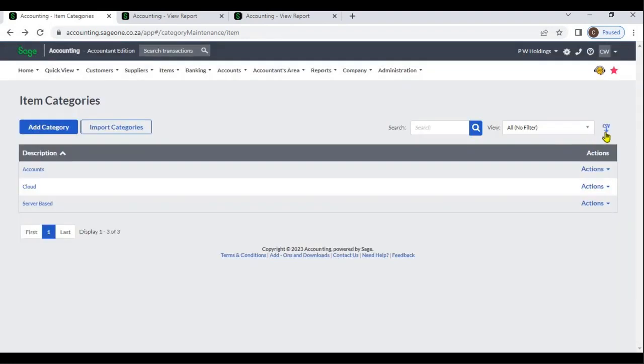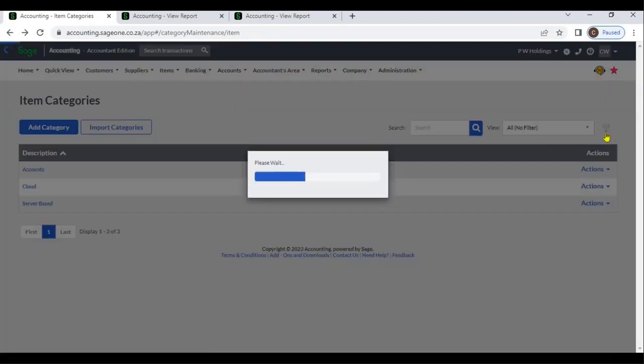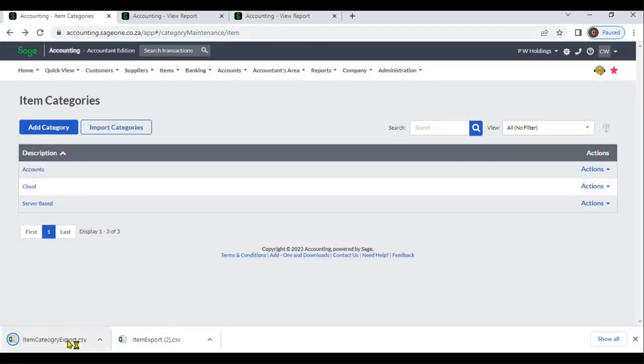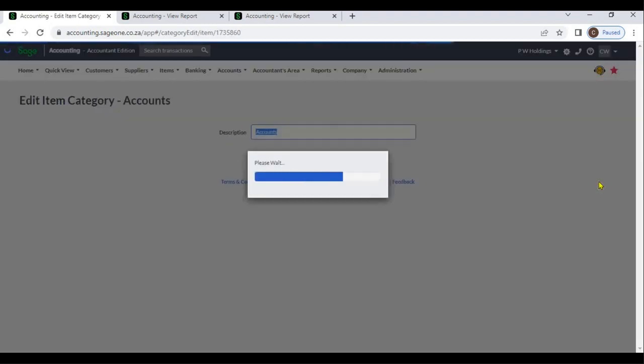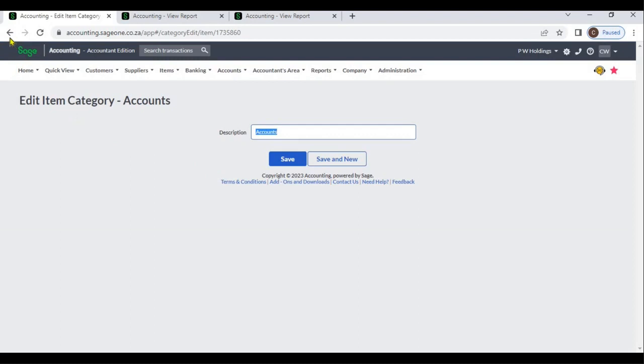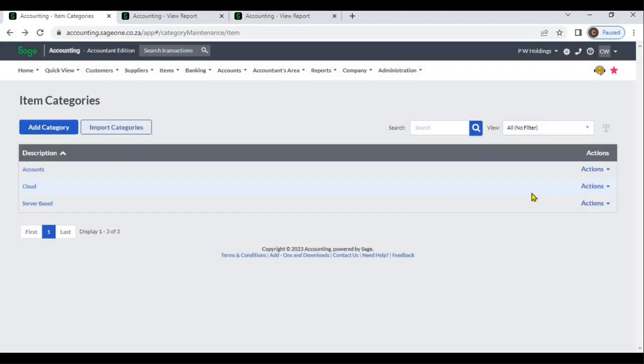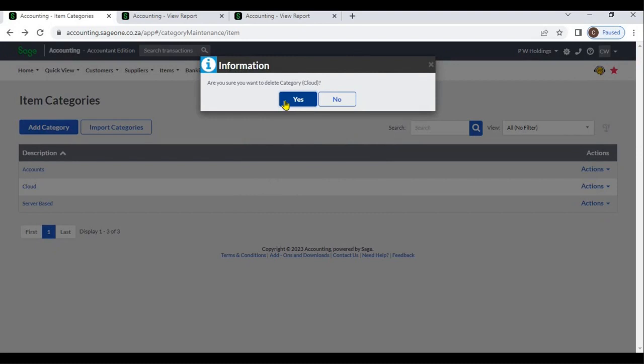You can export item categories to a CSV file. From actions, you can edit or delete item categories. However, if you have any transactions with this item category, you cannot delete it.